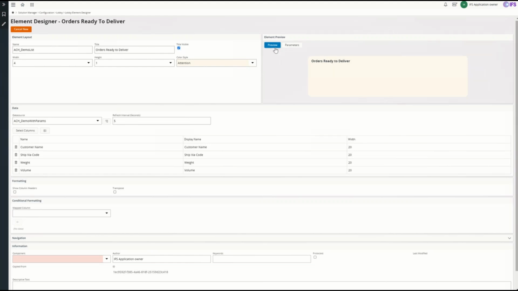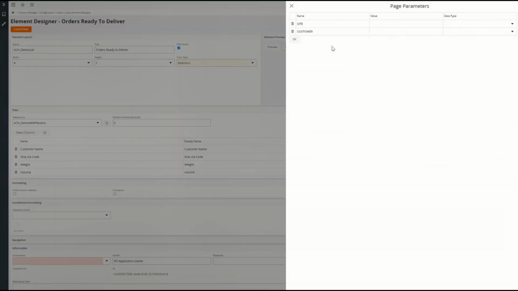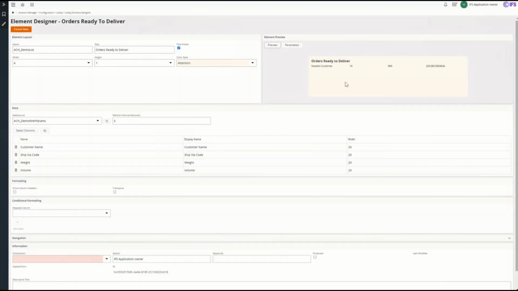No. It's because we are using a data source which is using page parameters. So we will need to provide parameters here. So we will pass values and then let's preview. Yeah, we got the data. And for further formatting, we could add show column headers. Yes, now we got them and we could transpose as well. And conditional formatting is also available.